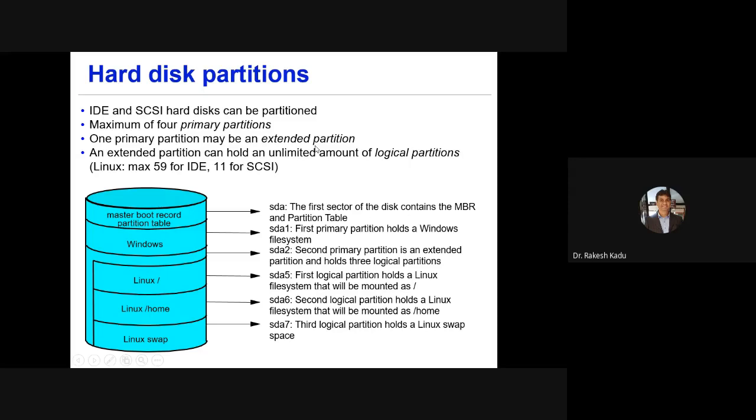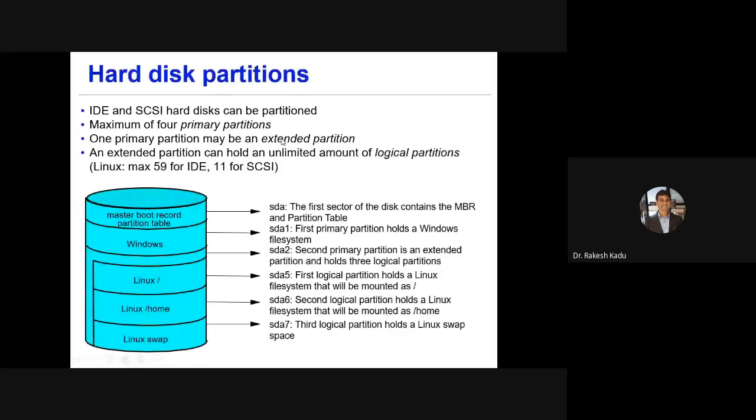So you can convert this particular primary partition into extended partition. Extended partition can have an unlimited amount of logical partitions. तो ये जो 4 का limitations है वो हम लोग क्या करते हैं, you can overcome by converting that primary partition into extended and then creating a logical partition within the extended partition.